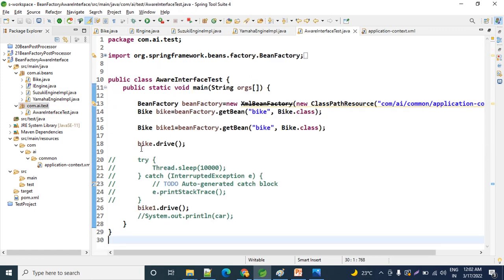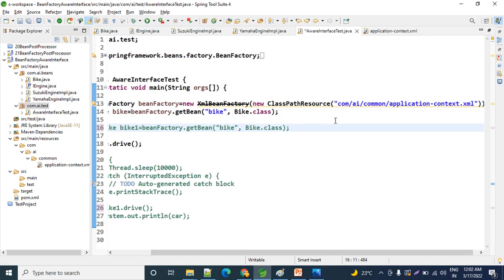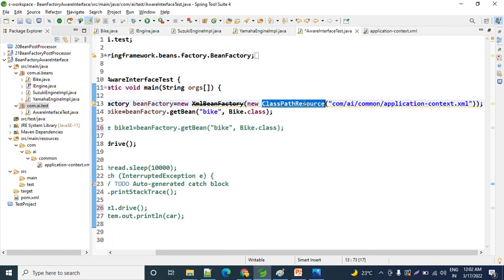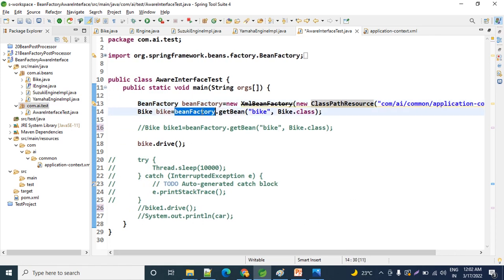Okay, in this test class I'll create an object for the bean factory by using XmlBeanFactory, like the old way, by sending the new ClassPathResource. This is the classpath resource, and I am asking the bean factory dot getBean, then it will give the bike.